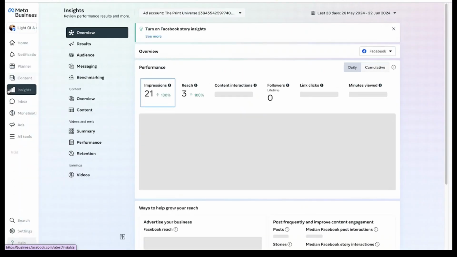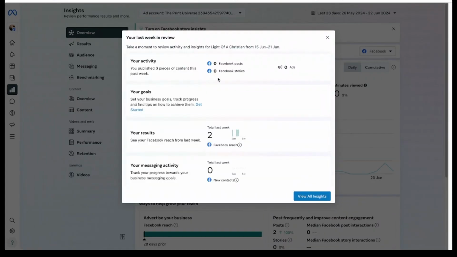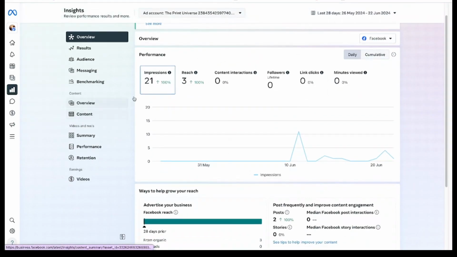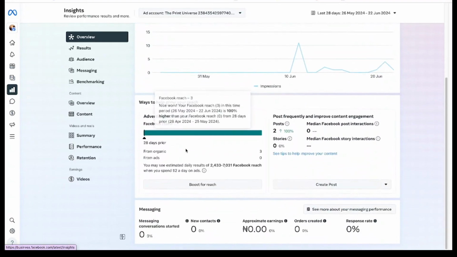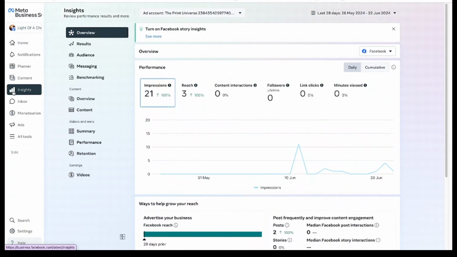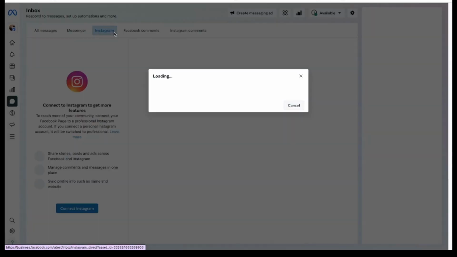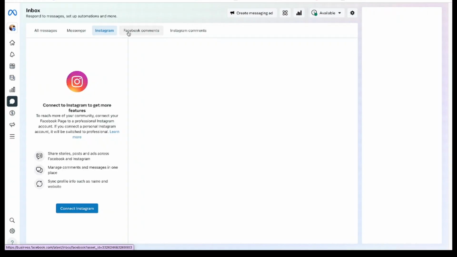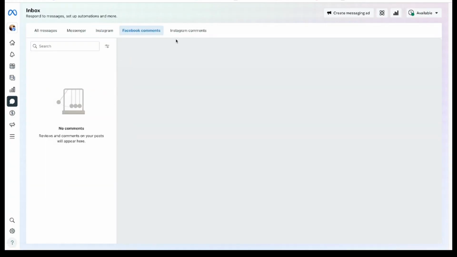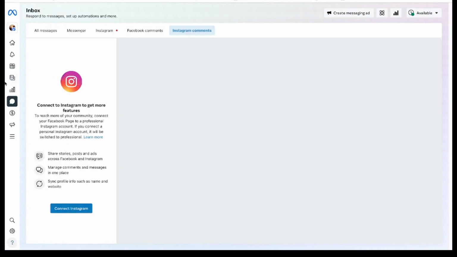Then you have your insights. I just hope everyone is following. This is showing you all your insights, and you can see how many impressions and how much reach you have, and all of that. Then you have your inbox right here: inbox for messages, inbox for your Facebook Messenger, and also an inbox for your Instagram. There's also an inbox for your Facebook comments, when people comment on your Facebook page, and there's also going to be an Instagram comment section as well.